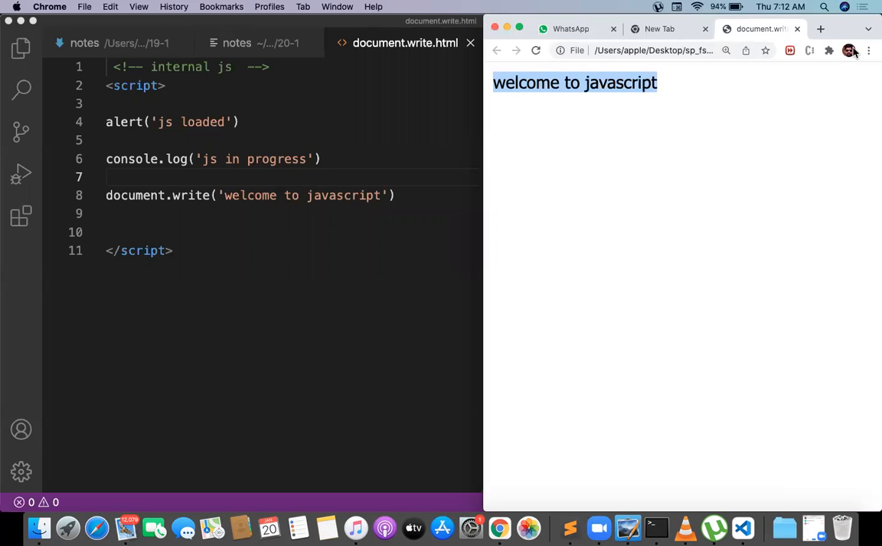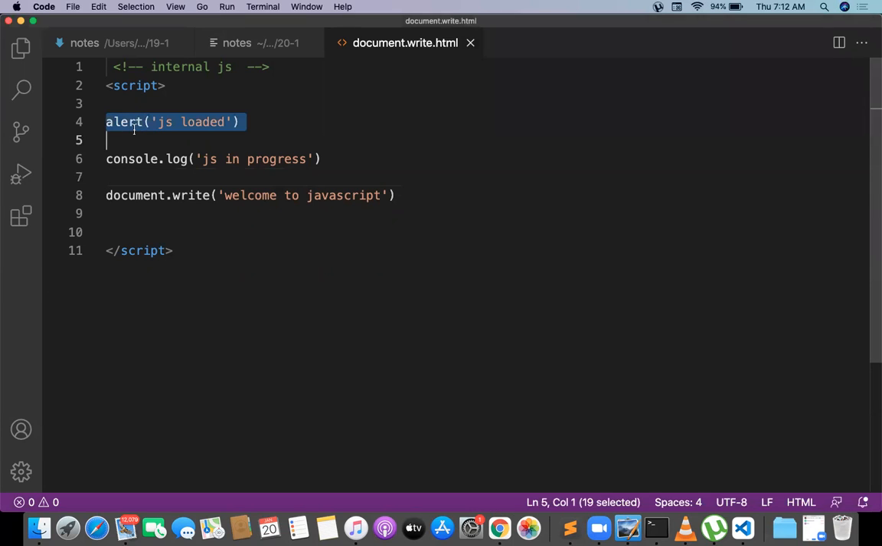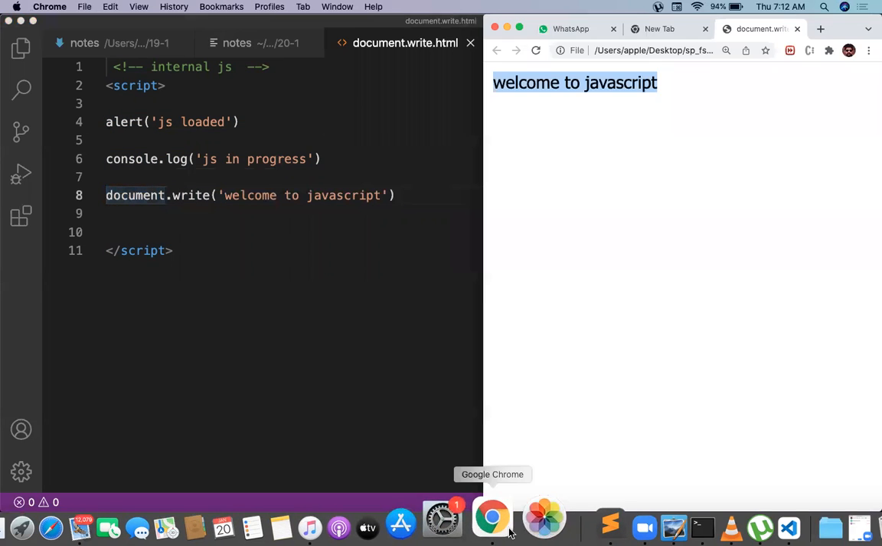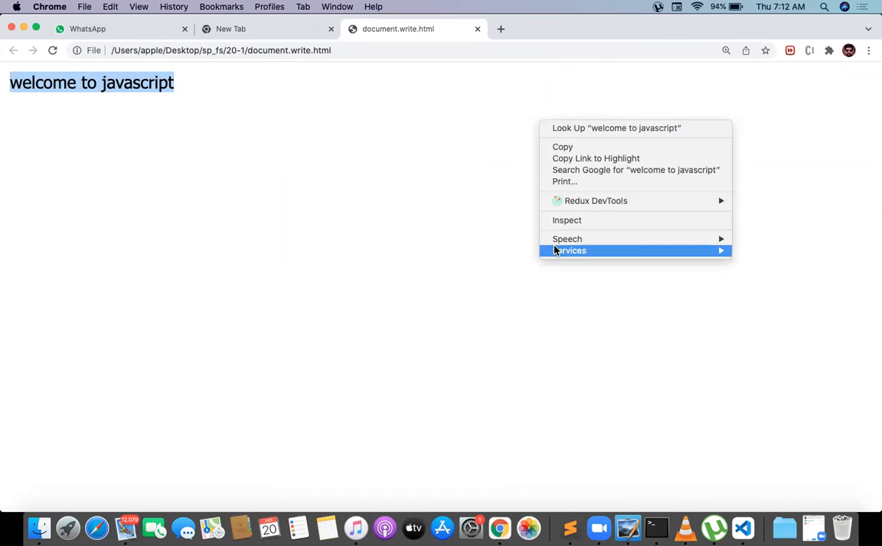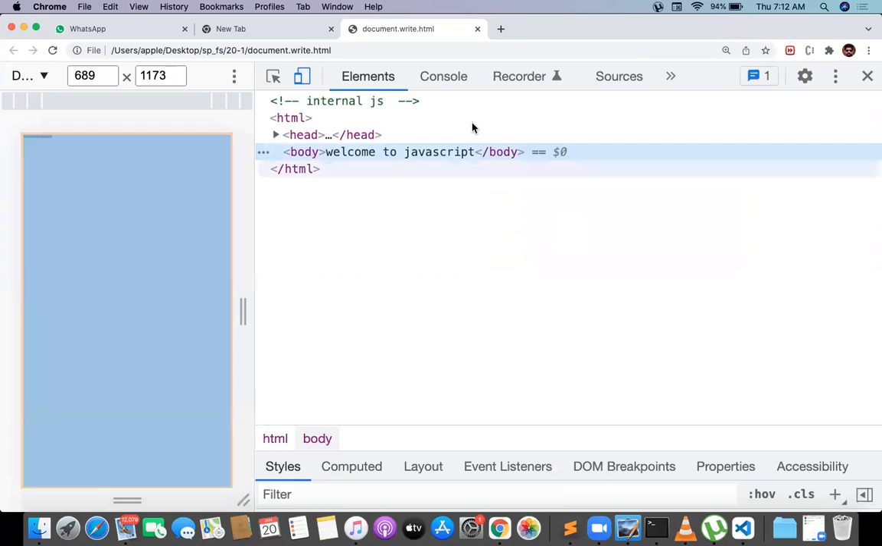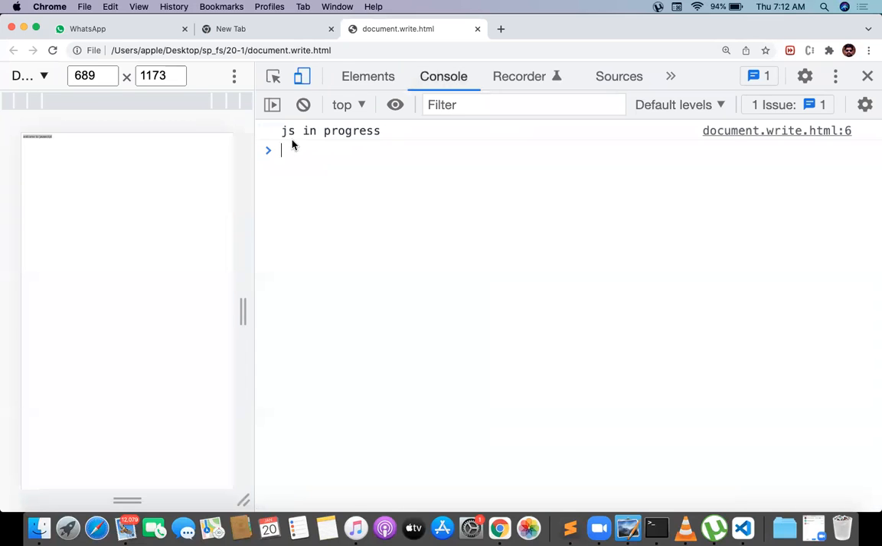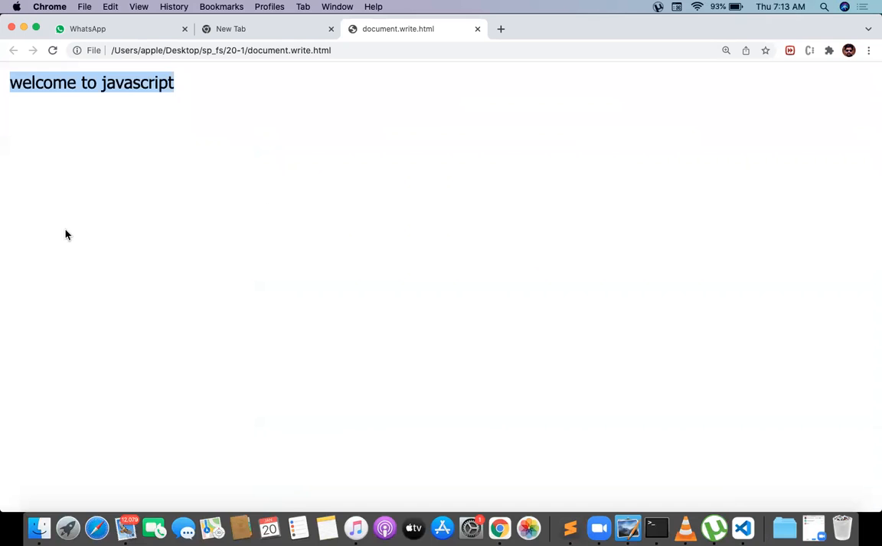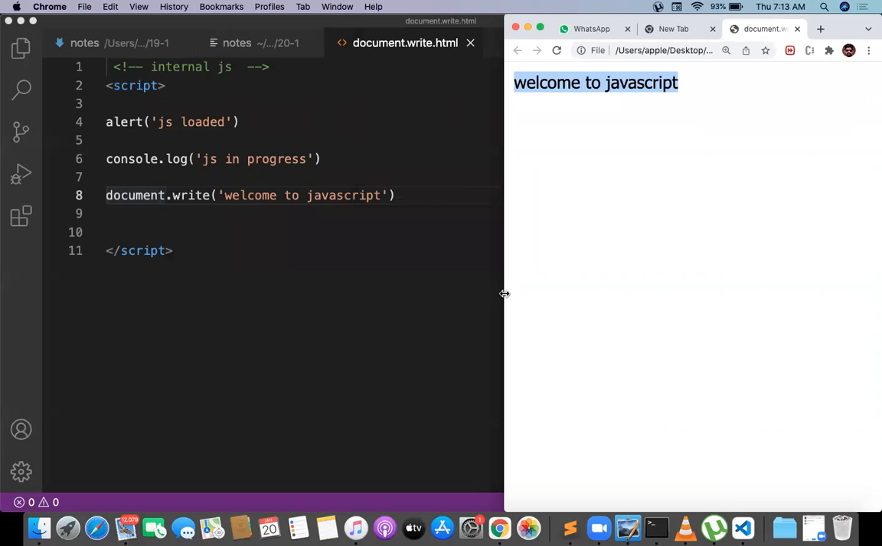But where is the console.log? The alert output already came. The document.write output already came. But where is the console.log output? The console.log output is available in the console window. Let me open the console window. Inspect the browser. There is the console button, and you can see the console output, JS in progress. Yes, this is the console window. So finally, I got three outputs: alert box, document.write, and console.log.